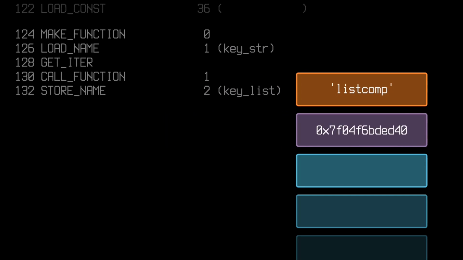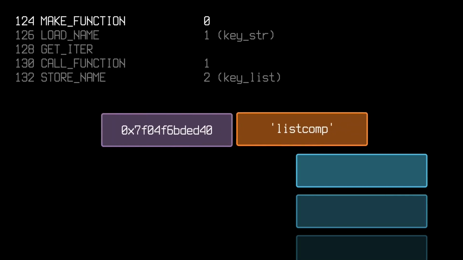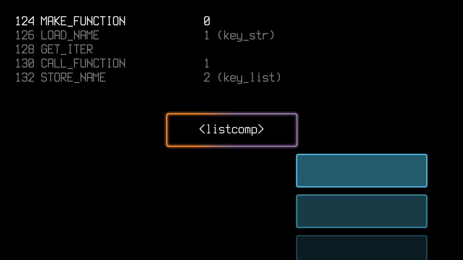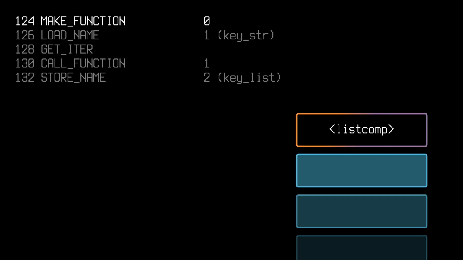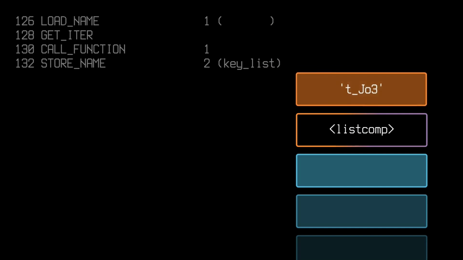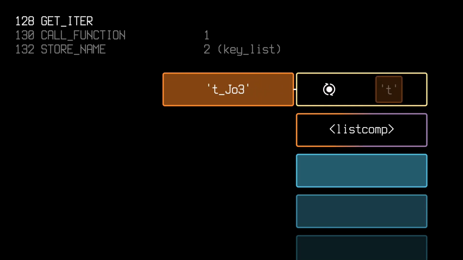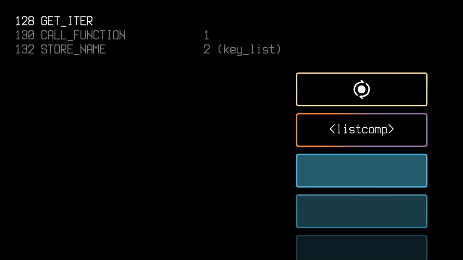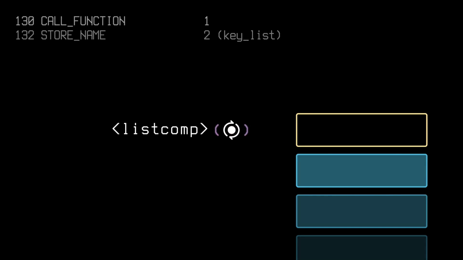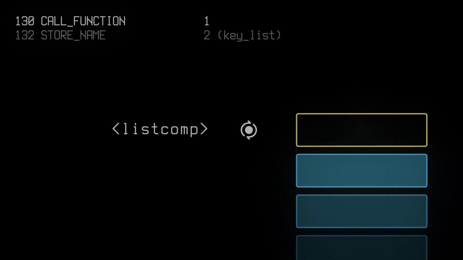Next, we see the VM load a code object from another address and the string listComp. With the make function instruction right after, the code object is bound to this name and the newly created function is pushed onto the stack. As we stated previously, the name listComp suggests that this is a list comprehension. We then load the value of the keystr variable to grab its iterator that sequentially yields each character in the string. With the function and the iterator on top of the stack, the subsequent call function instruction calls the function and passes the iterator as an argument.